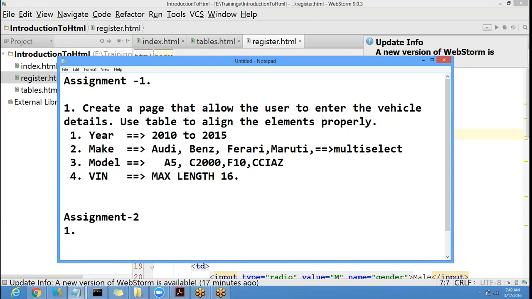Which one is multi-select? Make? But one car can only be of one type, right? No, I want to see Audi, Benz, and Ferrari, all these three types. Or else you can make the year multi-select. I want the multi-select feature. Got it? Which control will you use? No radio buttons. I want a list with a multi-select.